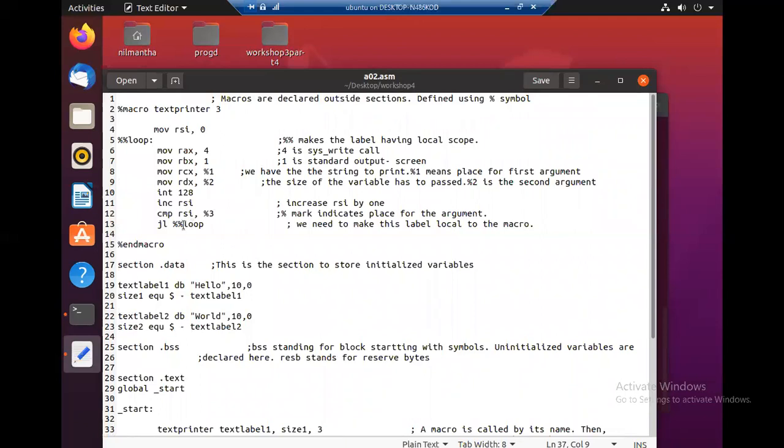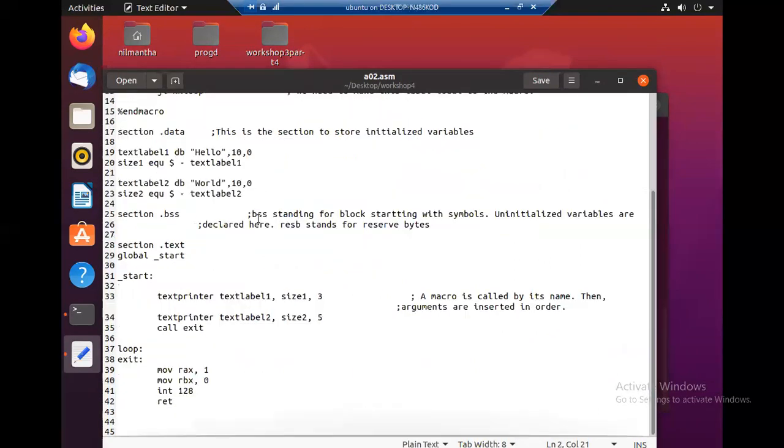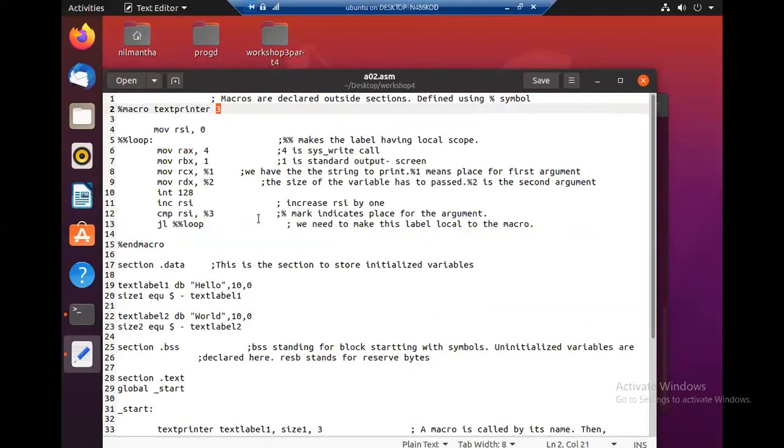For the places where you define local labels, you use double percentage marks. For the places where you have arguments, you have to use a single percentage mark. When you define a macro, percentage. When you end a macro, percentage. This is the macro name, and this is the number of arguments. I hope this is clear to you.